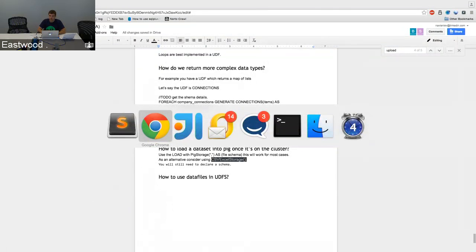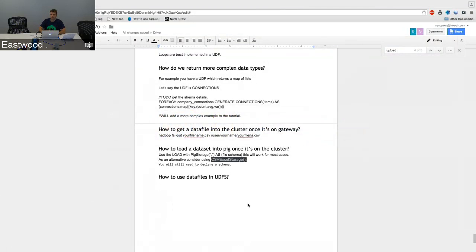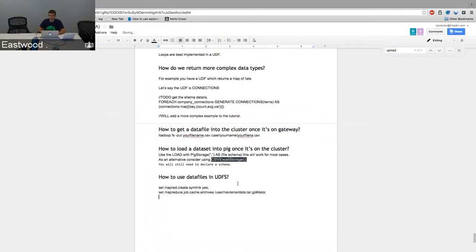So step one is to actually do this, right? In your pig script, you need to let Hadoop know, or let Pig know, that you will be using data files in this job.